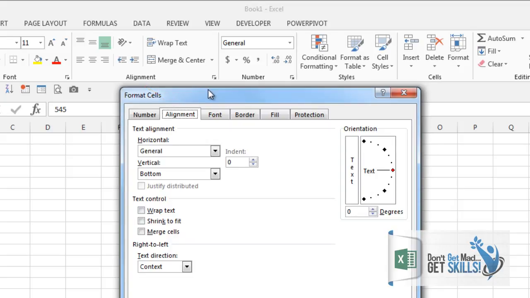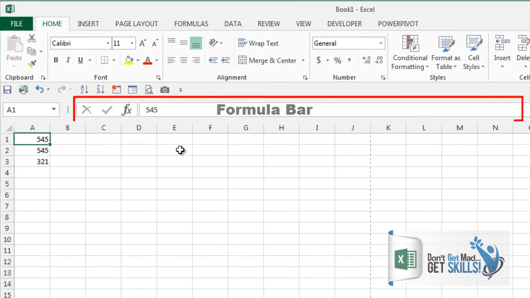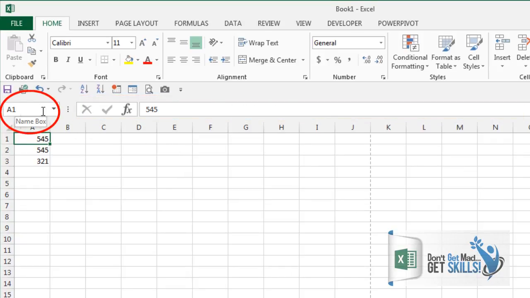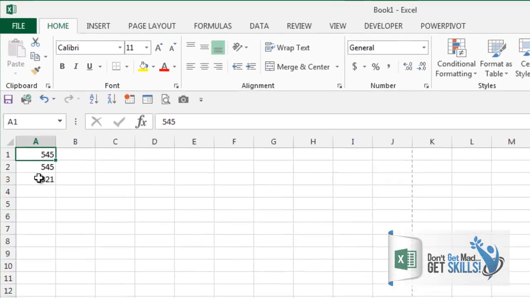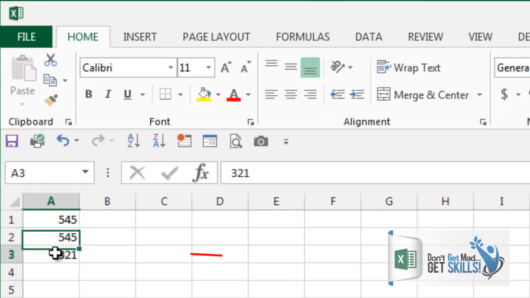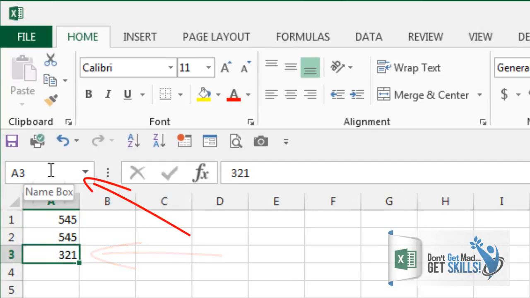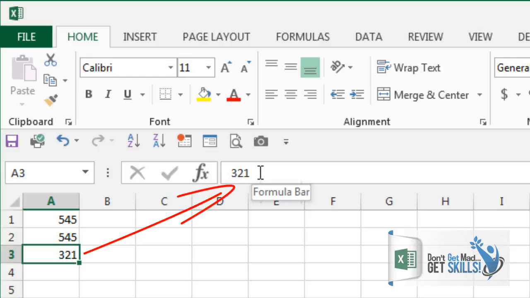In addition to the dialog box launcher, we can see that we have what's called the formula bar. And the formula bar simply displays the contents of a cell. When I look at the name box, the name box is telling me that my marquee is on cell A1. Now notice, I'm going to put the marquee on cell A3. And I look at the name box, and the name box tells me that my marquee is on A3. And the formula bar shows me that the contents of A3 are the numbers 3, 2, 1.